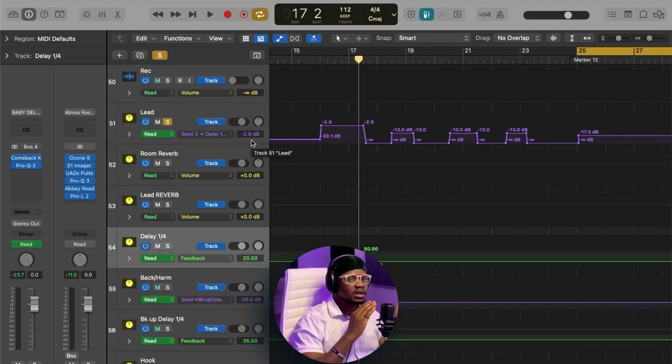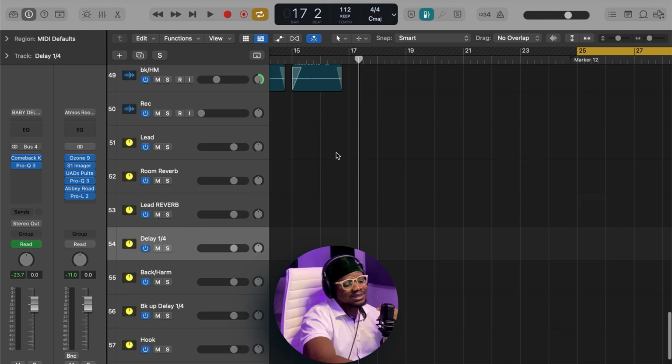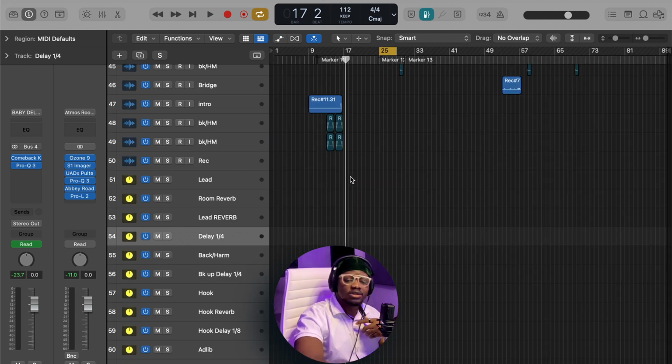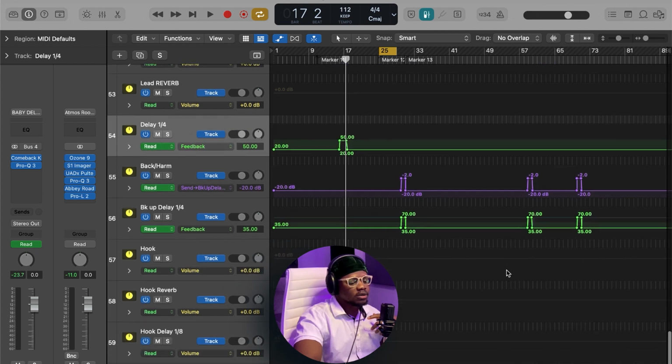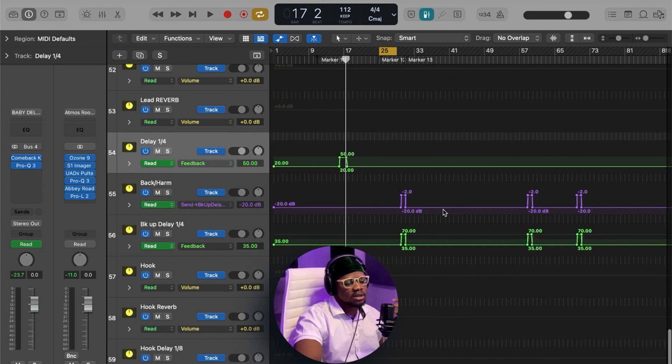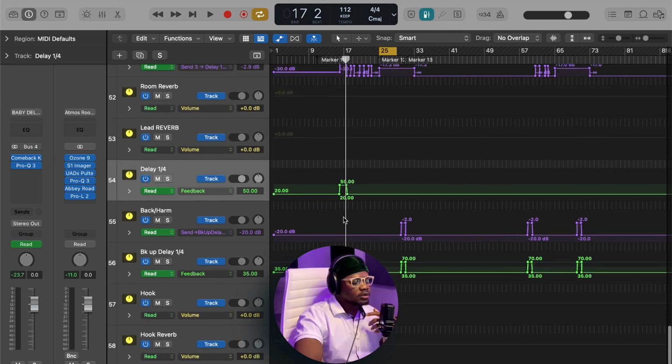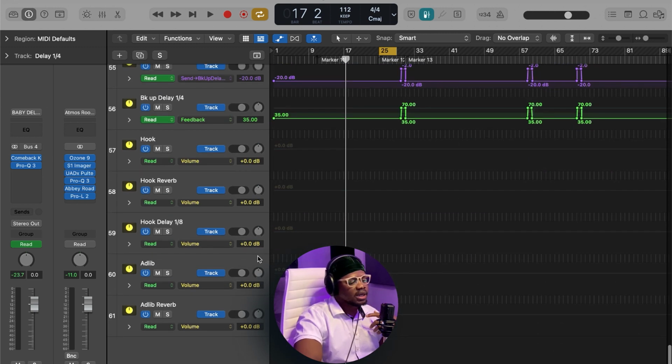That's why you're hearing it come from the left and the right. Do you get what I'm saying? So these are the tiny things that you do that will make your mix sound very dope. I'm not going to go into details on my other buses, but as you can see, I'm also automating the delays and the feedback time for the backup as well as I think the ad lib.